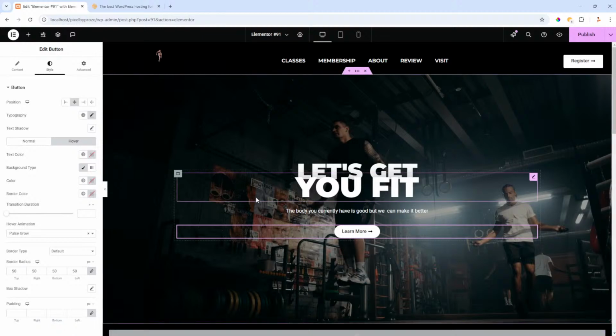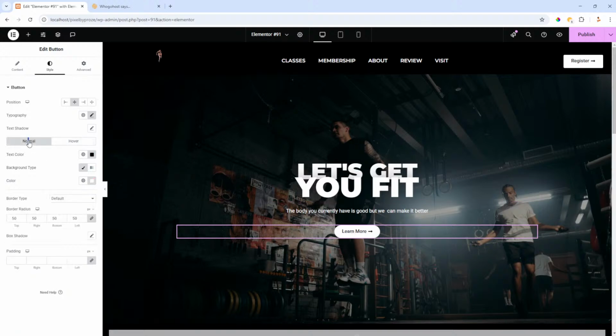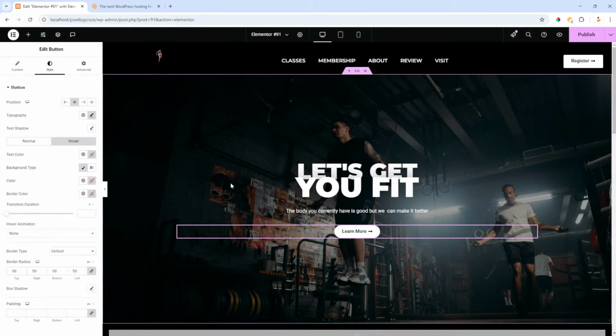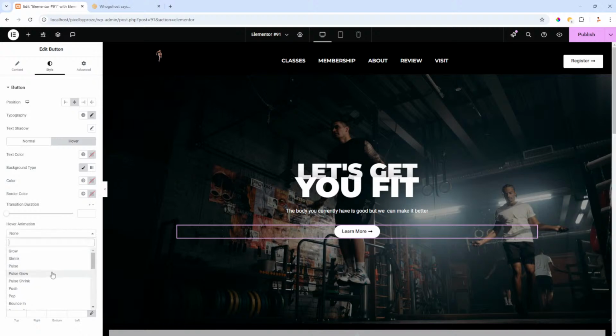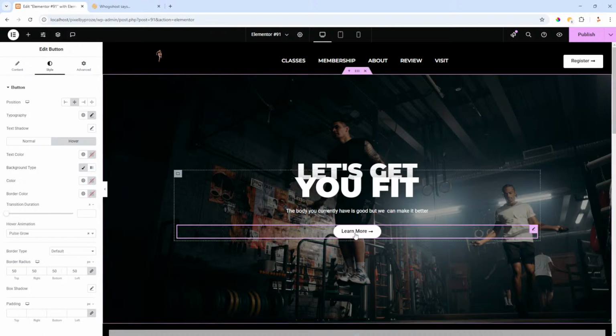All right, so can everybody see my screen now? How do I undo now? See this button, everybody. We did all our editing normally here, you see normal on everything we do here. But when you come to hover, hover is when you put your mouse on it. What do you want to happen when you put your mouse on that particular button? We can just put hover animation here and say pulse grow. If you put it now, you see the difference.